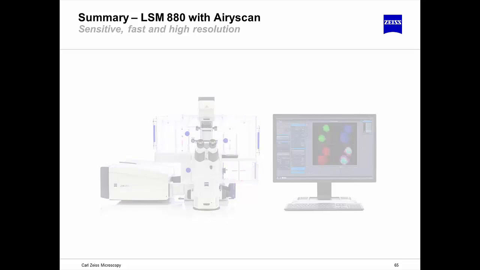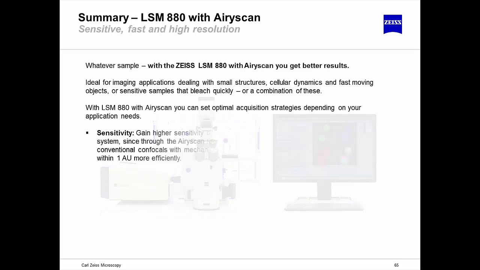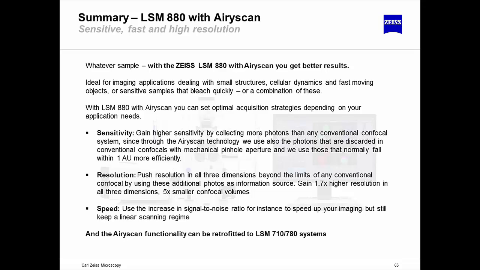So really, just finishing with the Airyscan. With the Airyscan, you can get better results whatever you're doing. If you want more sensitivity with the Airyscan, you can collect light that would have either been discarded outside the mechanical pinhole. In addition, you can use the light that fell within one Airy unit more efficiently. So you just image much more sensitively with the Airyscan. Or you can use it to really push the boundaries of resolution. So typical gains of 1.7 in all 3 dimensions, which means a fifth of the size in your confocal volume.